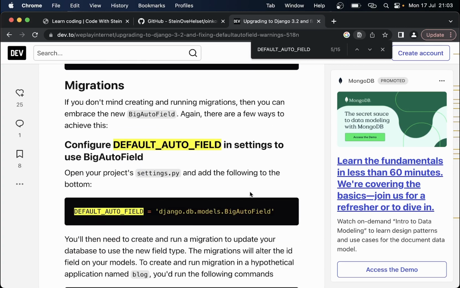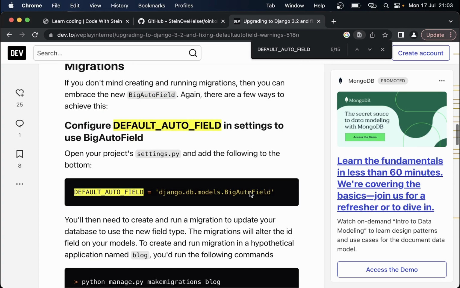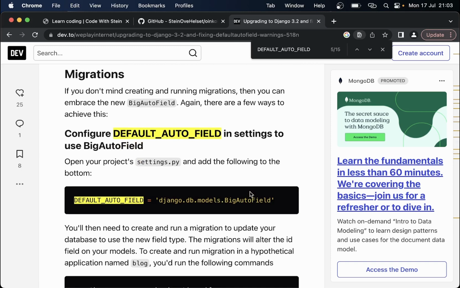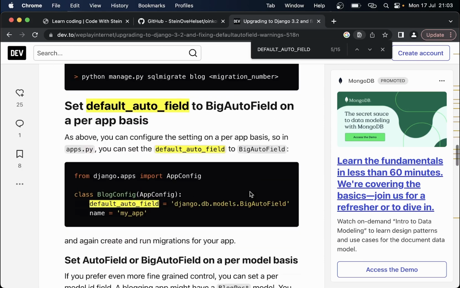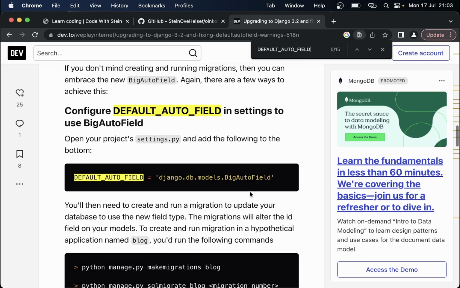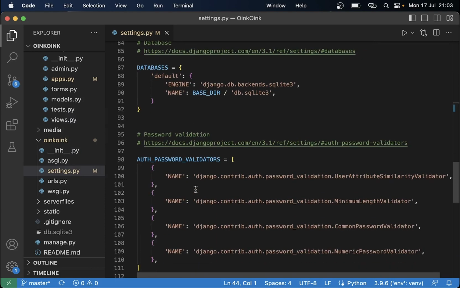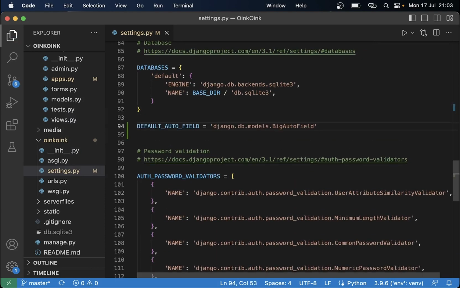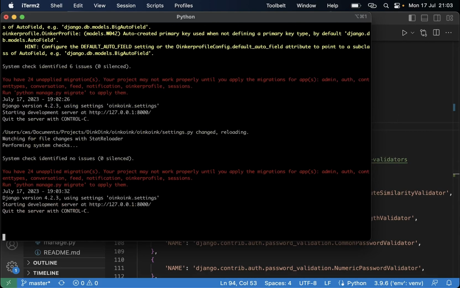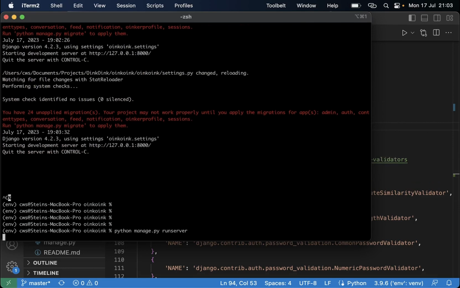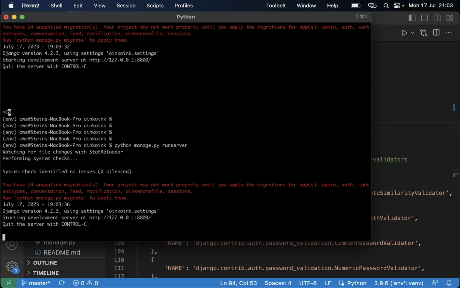Okay, BigAutoField. Yes, I think this is what I want, BigAutoField. So let's copy this and add it to settings.py. We can have this down with the database. Save. Okay, just stop and start again. Nice. So now there are no warnings anymore.